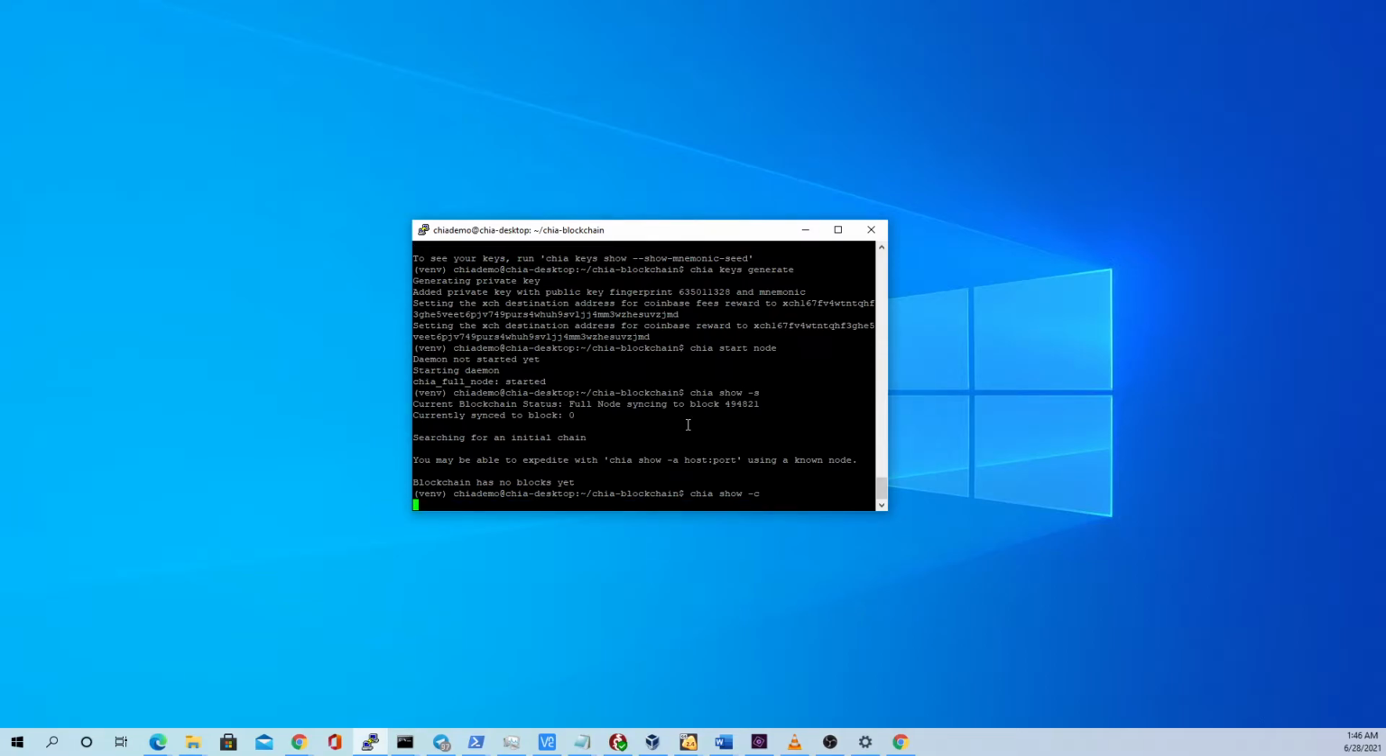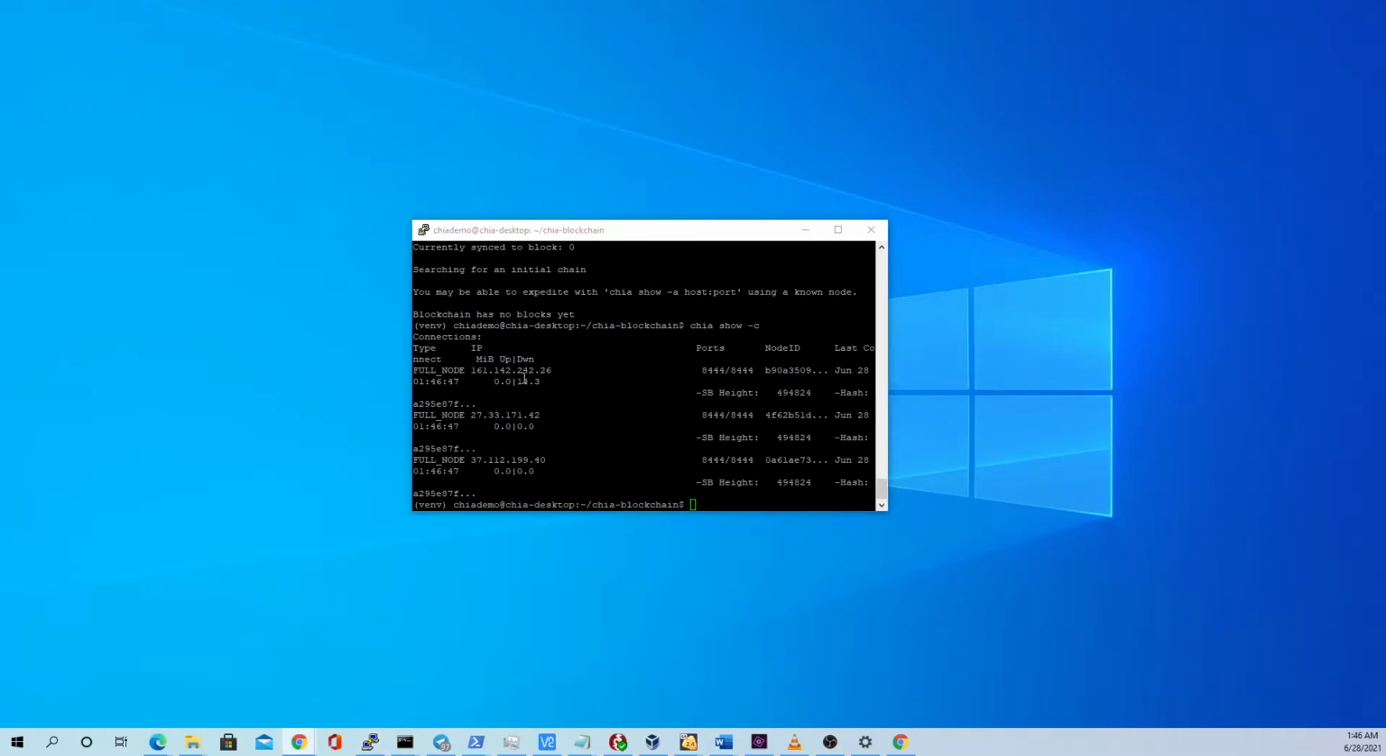Chia show -c shows us our connections. The client itself with the DNS introducer has been pretty efficient, making 5 nodes pretty quickly. You see we've already connected to 3 nodes.